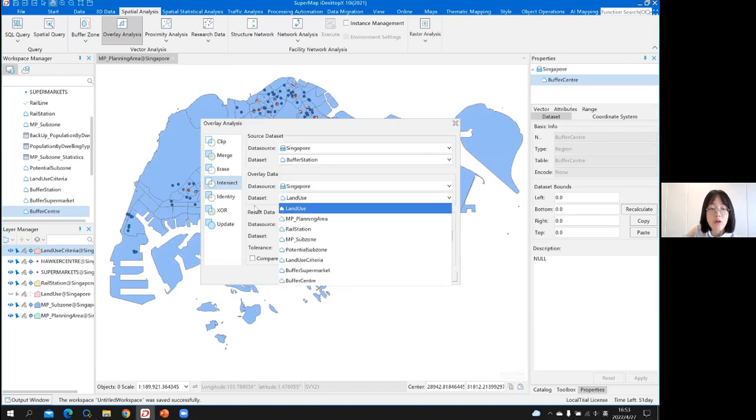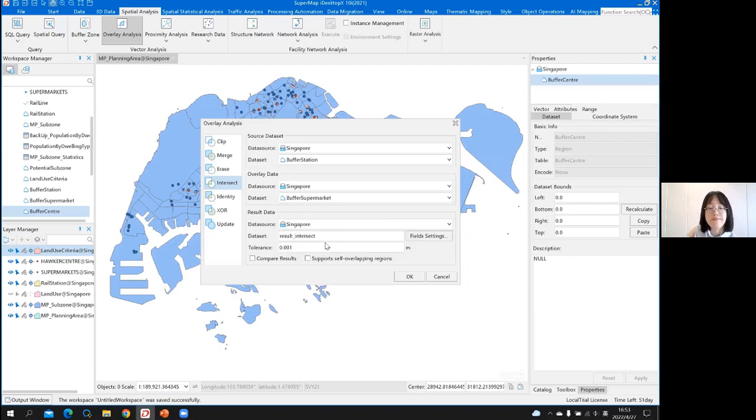And for the result data set, we would use the default name for it, result intersect. And then simply click OK. If we want to update the attribute table of our result data set, here we can click field settings as well. But here, as we don't need to do that, we can just ignore it and click OK.